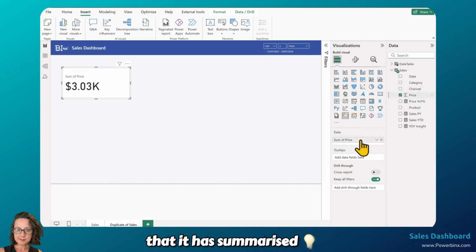And you'll notice that it has summarized that as sum. So our sales are just over $3,000. In the card, it's given us the title of sum of price.